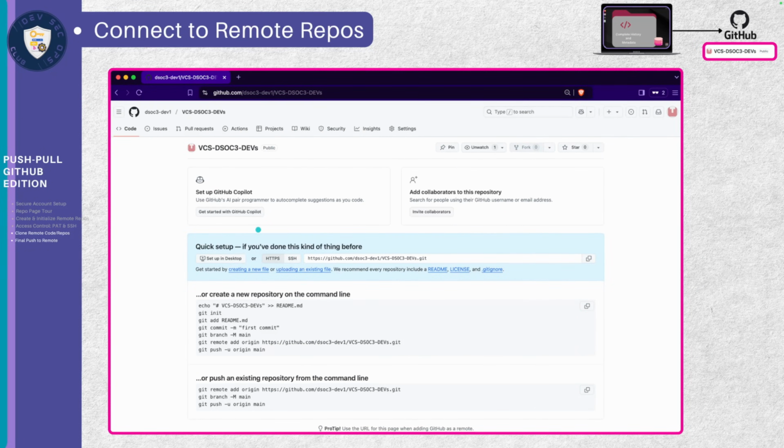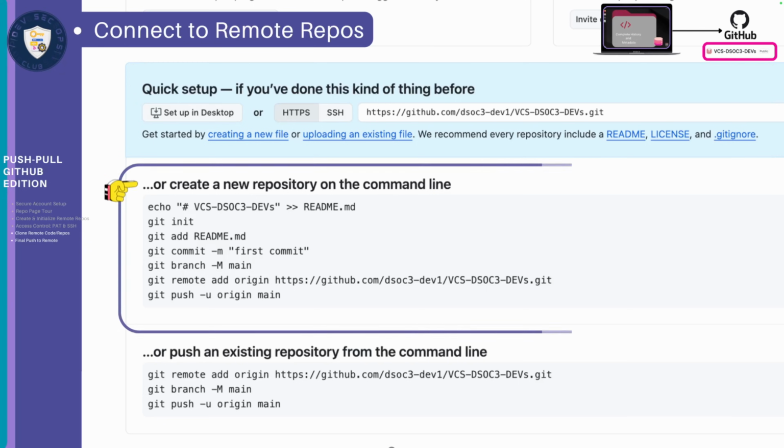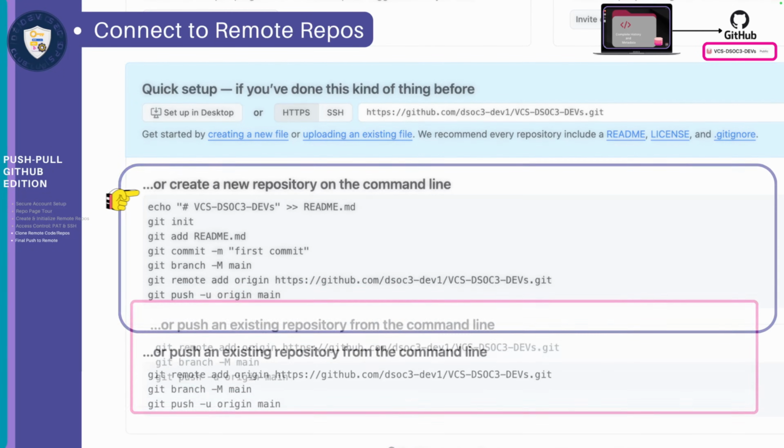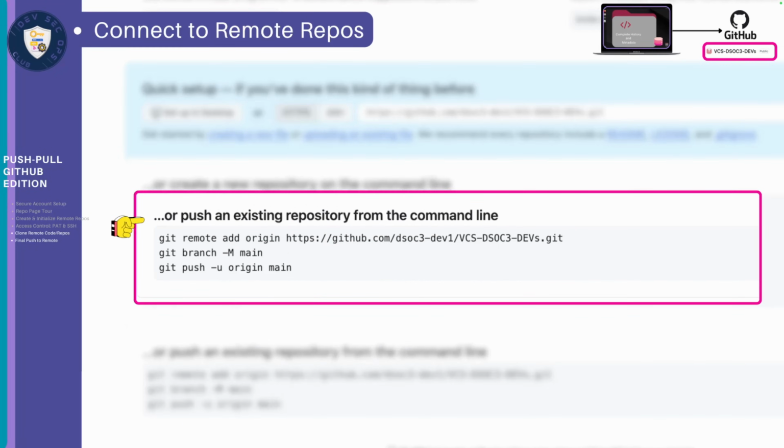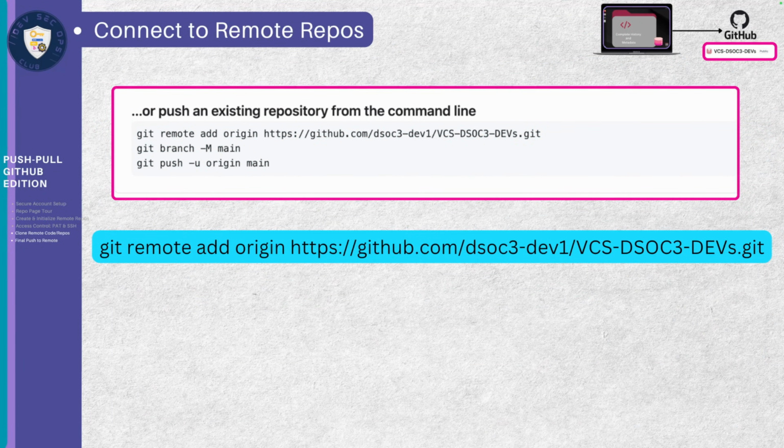As I did not make any of the quick setup for this repository, I have landed on this page. This option we have already talked about. This one we also talked about, but at the moment we are interested in this option. So we have to connect our local repository with the remote one, right? So let's see what this command says. Very first command: git remote add origin and this URL.